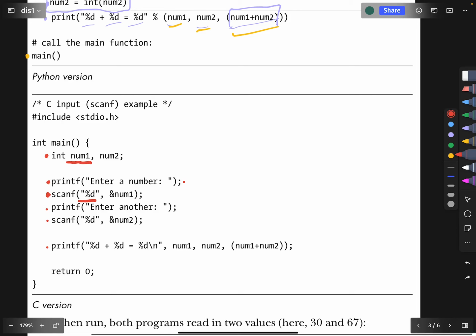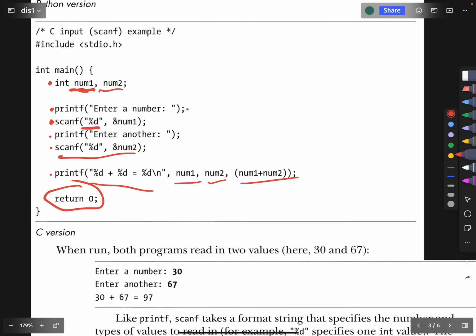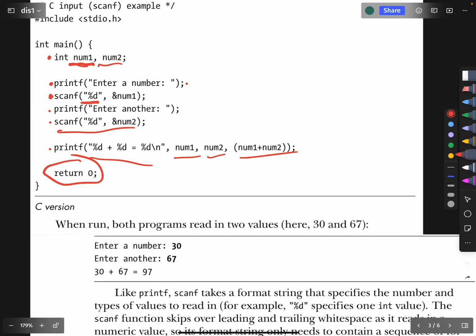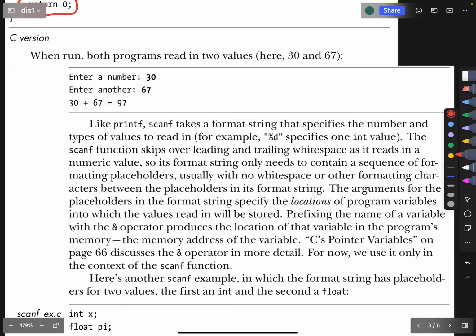Anyway, now we have num1 and num2 both stored as integers. They have now been populated by these calls to scanf, assuming the user has input whatever values they are. And so now we can print them out: print num1, print num2, print their sum. As always with a C program, at the end of main, if everything went well, return 0. And so if the user had entered 30 and 67 in the terminal after running this program, then this, or really the whole thing, is what they would see printed to the console after entering the numbers.